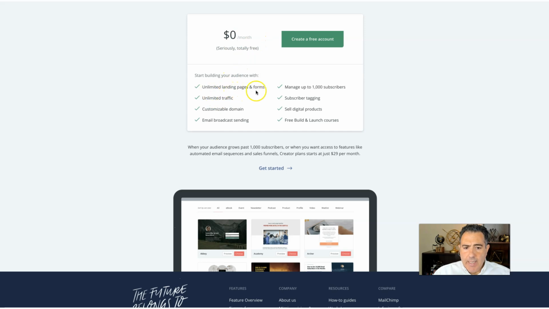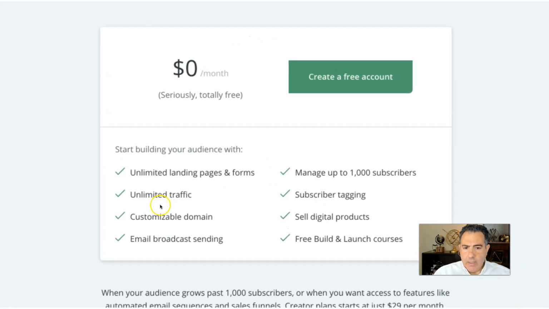And it's unlimited landing pages, just like we did before. Unlimited traffic. You can send as much traffic as you want. Customized domain, which is something that I want you to get, because you don't want somebody looking at a page with a bunch of numbers as a URL. And I'll show you where to get it in the description below. Email broadcast sending, you can do that. 1,000 subscribers for free. Sell digital products, free build and launch courses, all that for free. So make sure you understand this is really free.